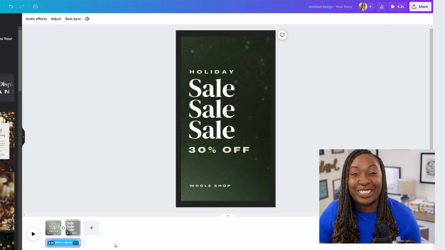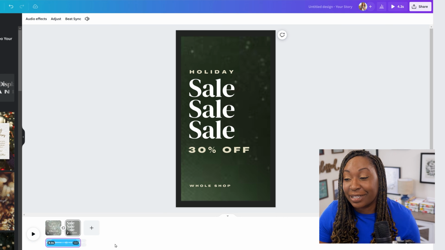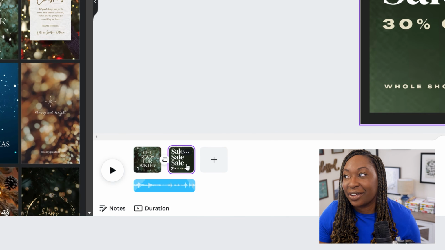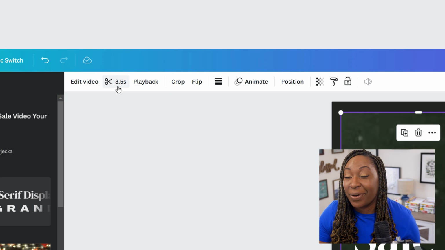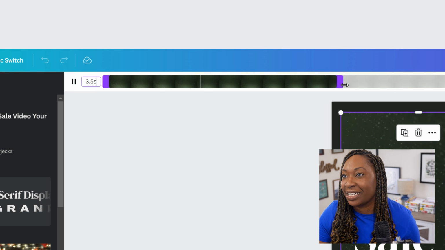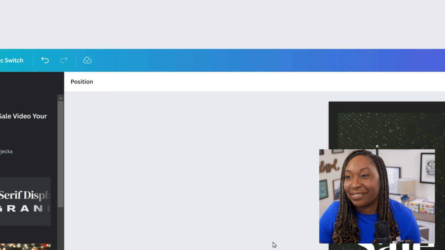So when you add transitions to your Canva designs, it is going to truncate the amount of time that the clips play. So if you want to add those seconds back after you add those transitions, all you need to do is select those clips and then edit the length. So in this case, we're down to 4.3 seconds. So we're going to click here and we're going to add 0.7 seconds back to the clip. And that's going to max it out at 5 seconds.